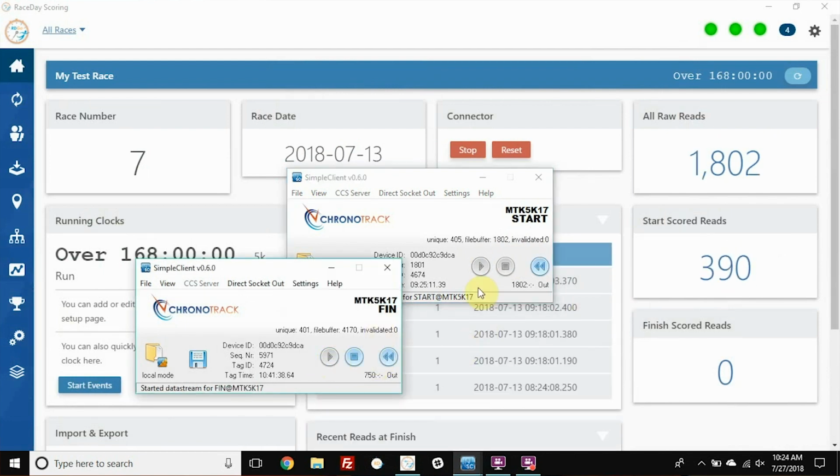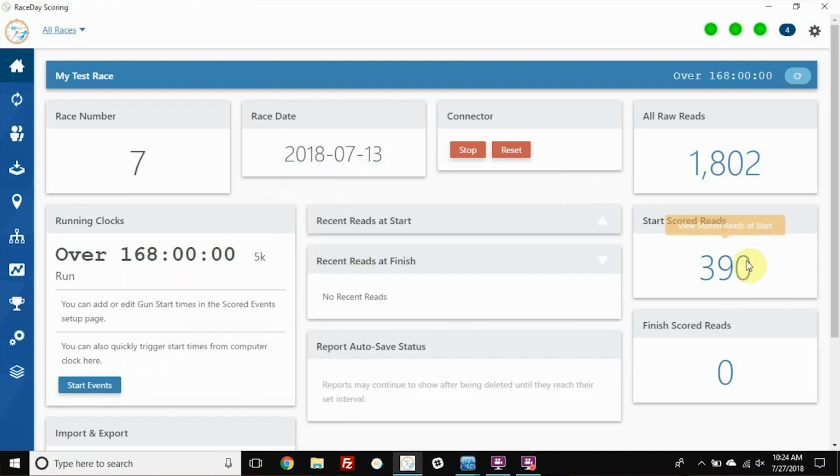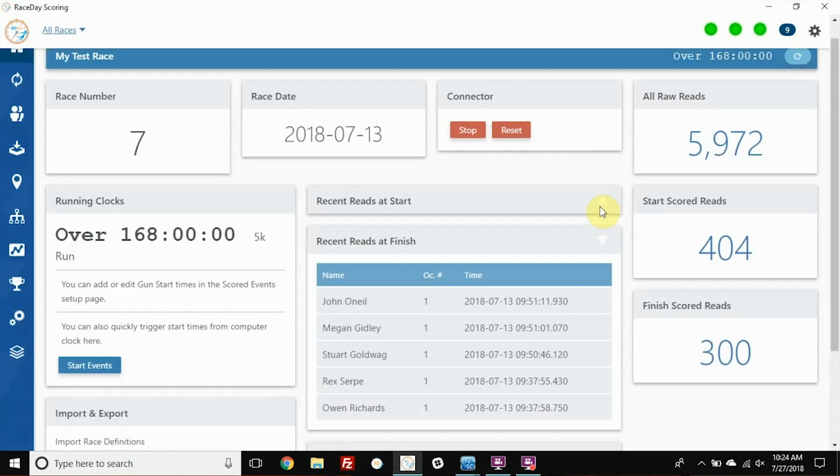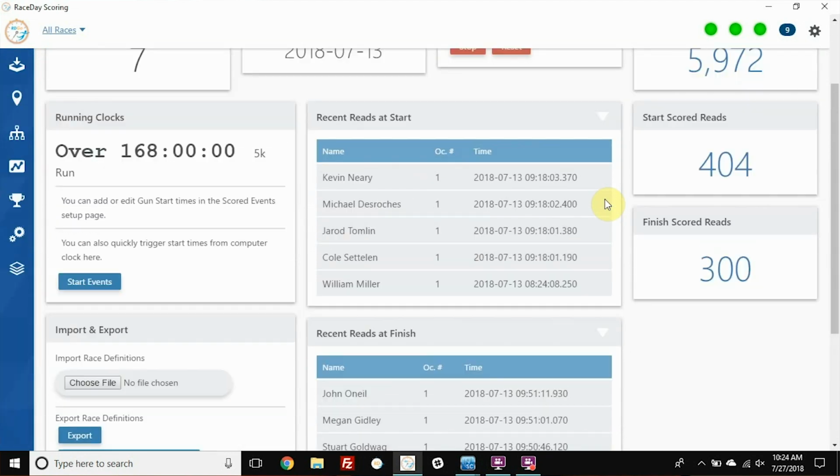Same thing for the finish. I'm going to pass them through and in just a second here I see my raw reads go up and my finished scored reads go up and my recent reads go. So that's how it comes through. It's pretty quick. We do our best to try and make this UI update as soon as possible.